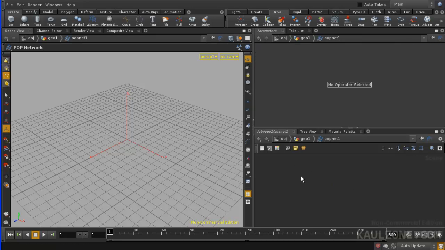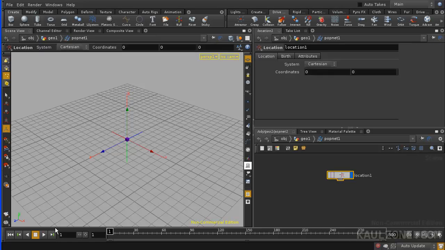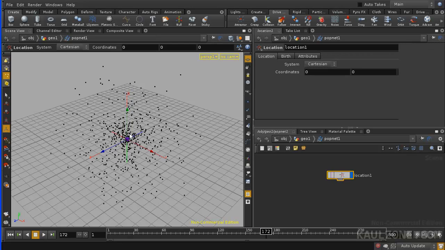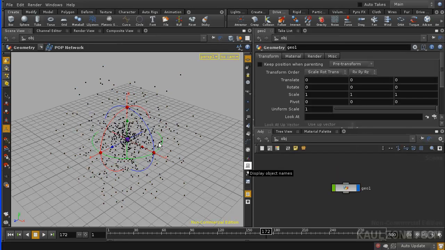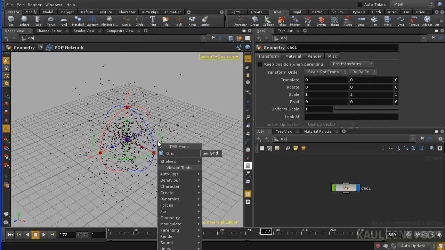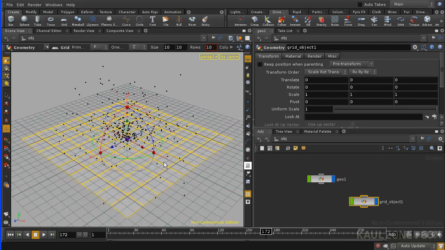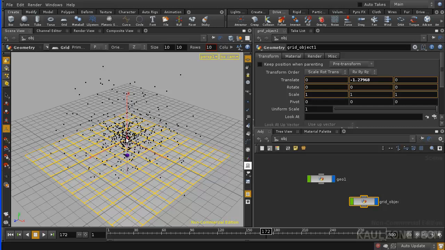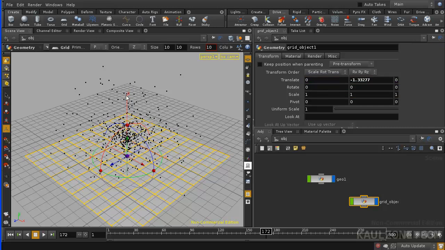So what we're going to do now, after I dive in, we'll type in a location. And what that'll do, that will spit out some particles from this particular place here. Now, I want to put down a grid, so I'll go ahead and do that. Let me pull the grid down because I want to have these particles bounce off the grid.